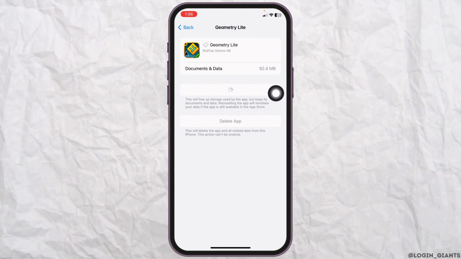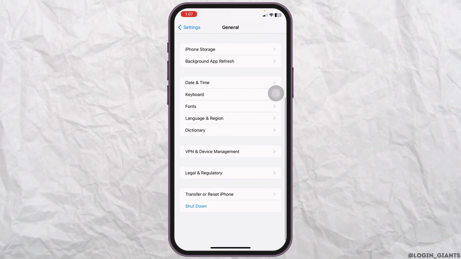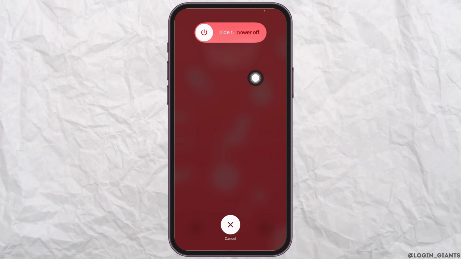Likewise, heading towards the next solution, you can give a fresh restart to your device. For that, head back. Go to the main page of settings. Open the option General. Scroll all the way down. Click on Shut Down. Now slide this icon to the right to turn off your phone. And again turn it back on.